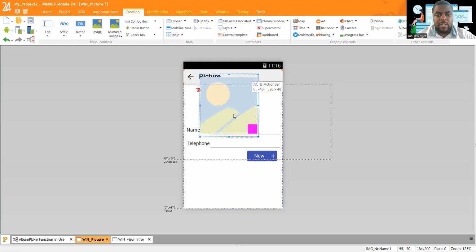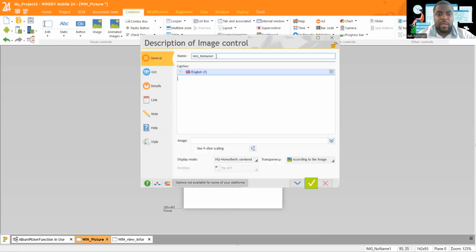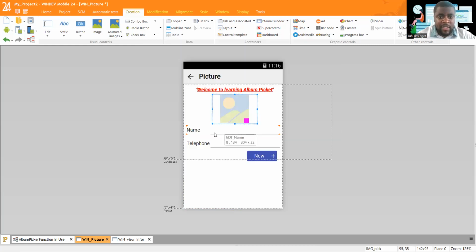Okay. Now this particular image field has a name. But now if you take the cursor closer to it, you see it is IMG_NoName1. So we name it, for example, let me call it IMG_Pick. Okay, IMG_Pick. Now I have the edit field to enter the name and the edit field to enter the telephone number. Inside this image, this is where I want to manage the code.